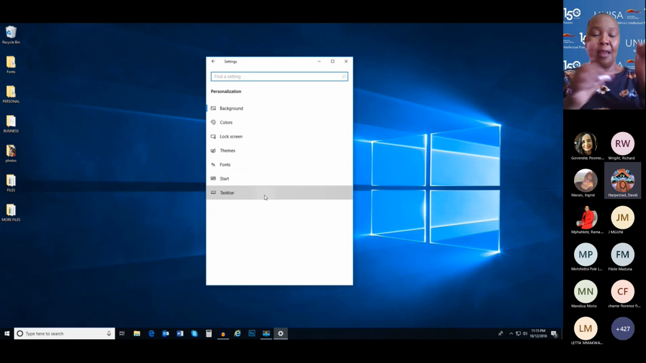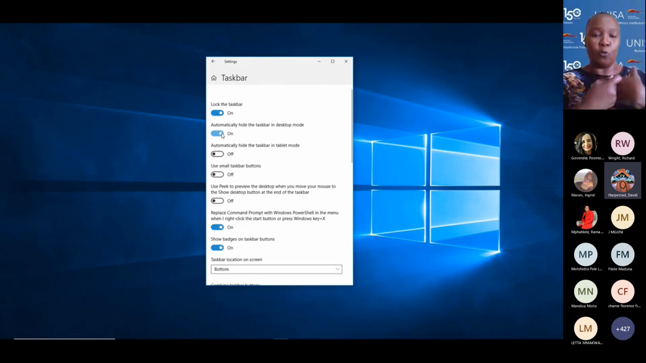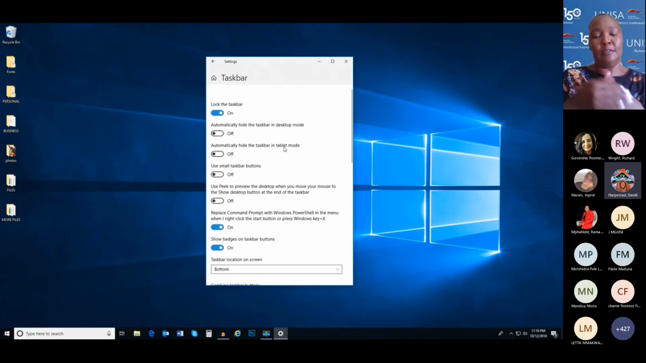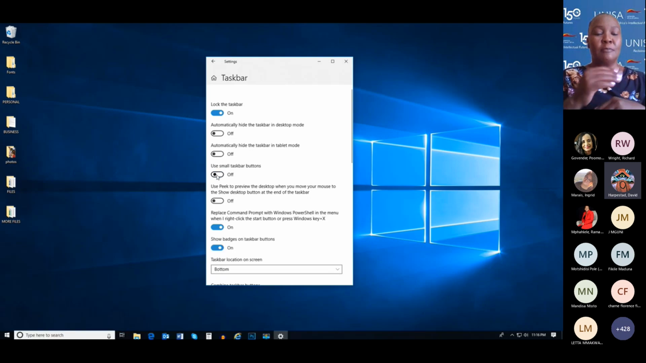Lastly, there is the taskbar. Within this customization menu, you can lock or unlock the taskbar. You can have the taskbar hide from view until you need it for something. You can make the icons in the taskbar smaller. This really helps if you've loaded your taskbar with shortcuts to applications.